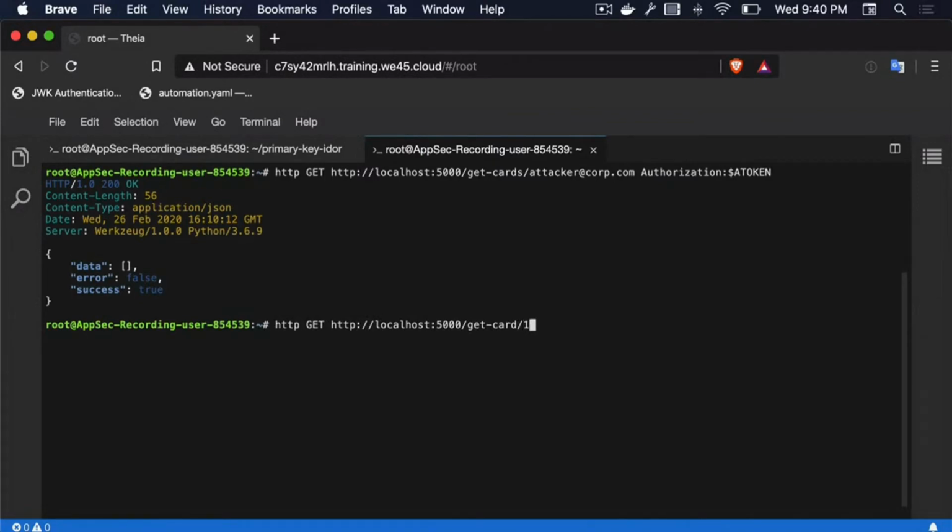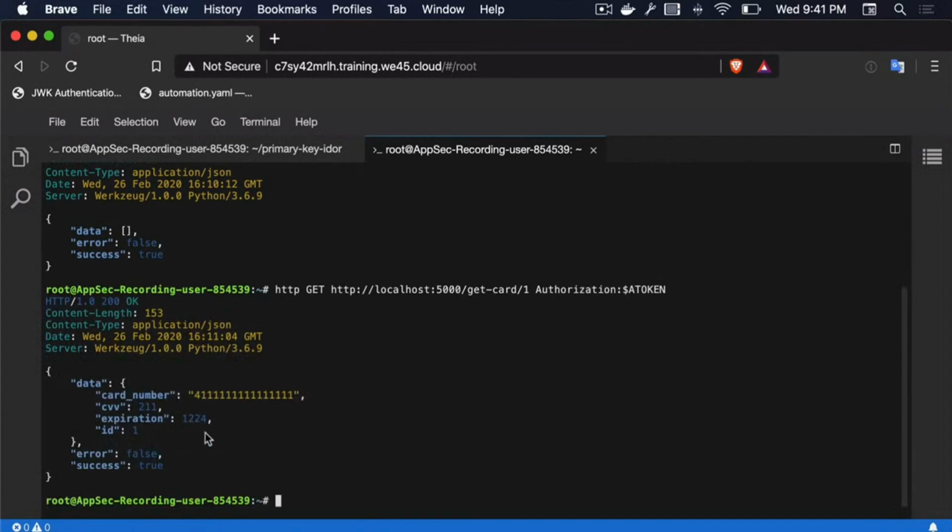I'm just assuming, as an attacker, that there is a card number with a primary key value of 1. So I'm saying, give me the primary key value 1. I'm still going to pass in my attacker token, which means that I should not get anything back, because I don't have any card numbers associated with me. But if I do this, you will see that it gives me somebody else's card number, because at ID 1 there happens to be a card object present, and in the get card function we're not checking the permissions effectively.